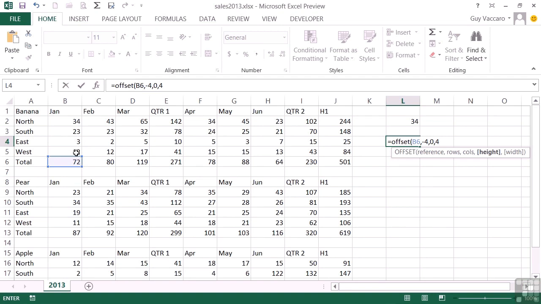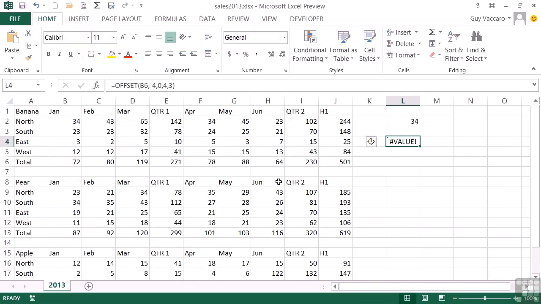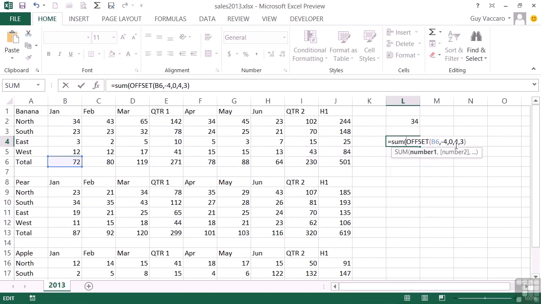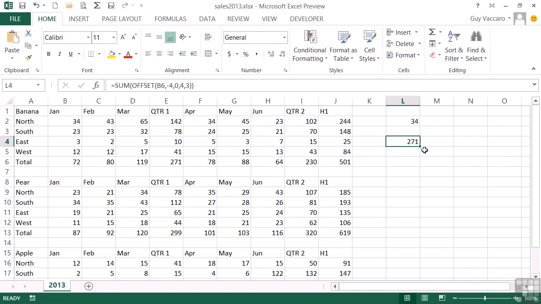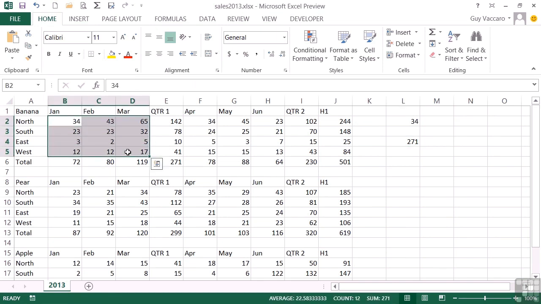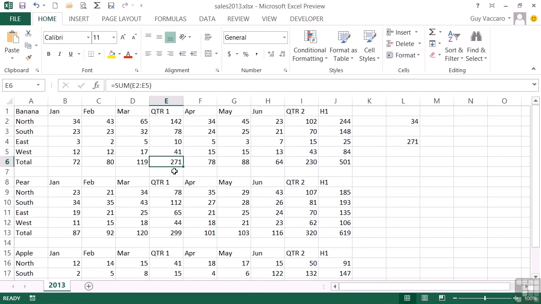So it will extend our range by 4 rows, comma, how far wide do we want to be? Let's go to 1, 2, 3. So we'll have 3 in the width, and then close brackets. So this offset is now defining a range. So if I press return, you see we get a hash value because it doesn't know what to do with that range. If, however, I embed that range in a sum function, so sum, open brackets, offset, B6, -4, 0, 4, 3, close brackets for the sum and return, I get 271, which is the grand total of these cells here, which is the total in this box here, 271.